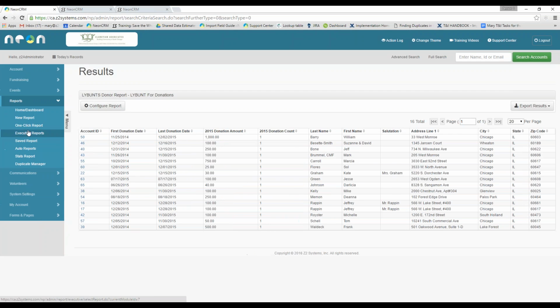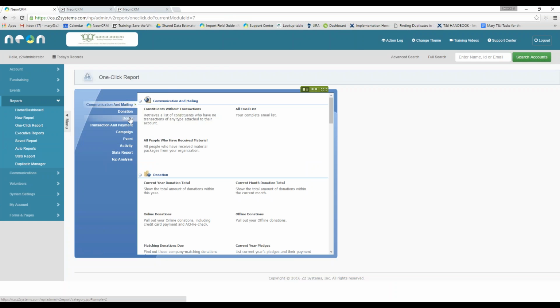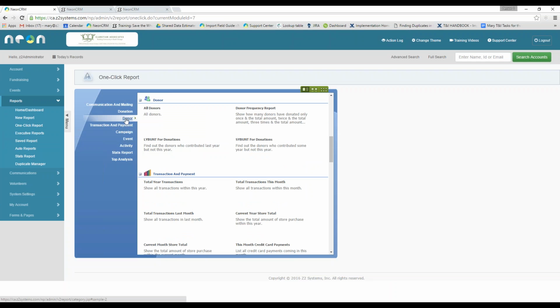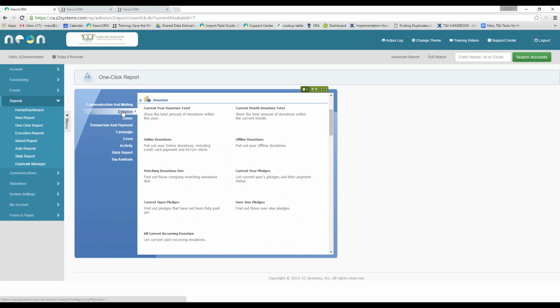And then going back to our one-click reports, that was the LYBUNT report. If you notice, that's under donor. A donor report is going to be different from a donation report. A donor report is only going to pull people, donors. And a donation report is going to pull transactions. So for example, if you're looking for all of the gifts to your organization in 2015, and you want to see each one of those transactions rather than just one donor, you'd want to do a donation report. Does that make sense? Yeah.